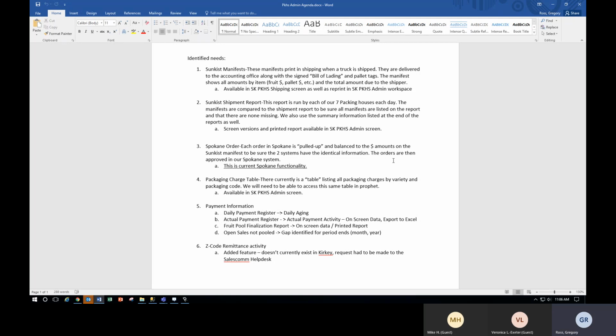We don't currently. Okay. All right, so number 1, the Sunkist manifest. The manifest is generated at shipping. You can also reprint it in the admin screen in case for some reason it doesn't make it from the dock to the accounting office. Again, this document is basically for an order at that location, what Sunkist believes was shipped and what is owed to the pack house. Okay, and that should match Spokane.